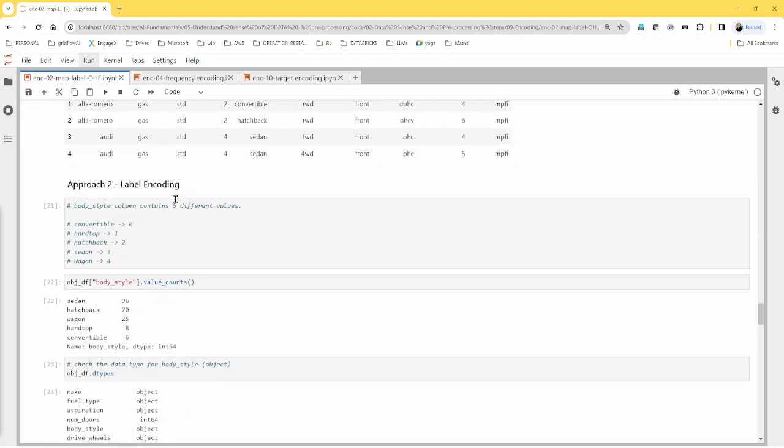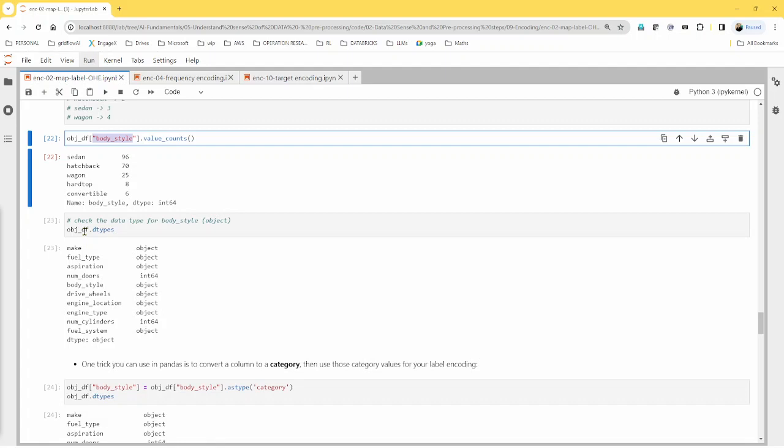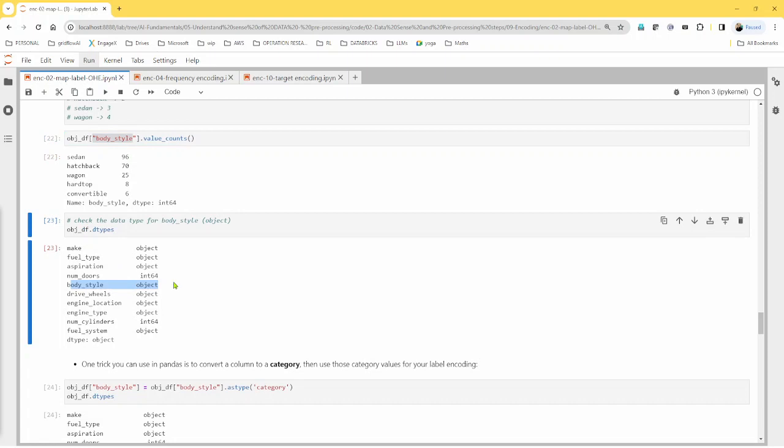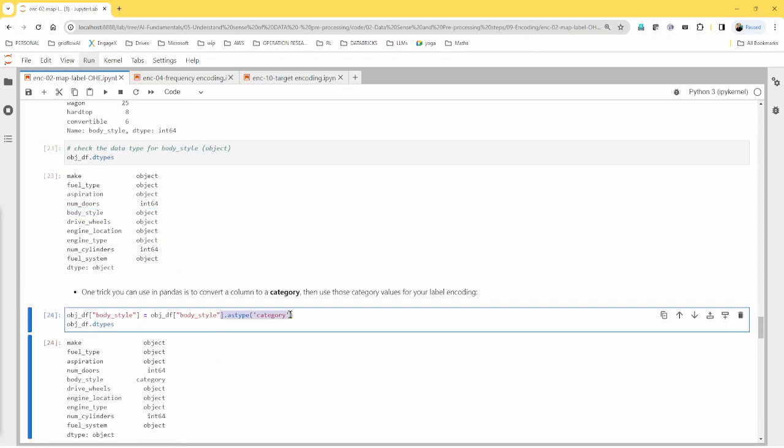Another method is called label encoding. Let's say we're going to pick this column, body style, and the column is object type. Now, for label encoding, you have to make that object column categorical. That's typically a pandas requirement, not necessarily on other platforms. But for pandas, this object column body style has to be converted to category.